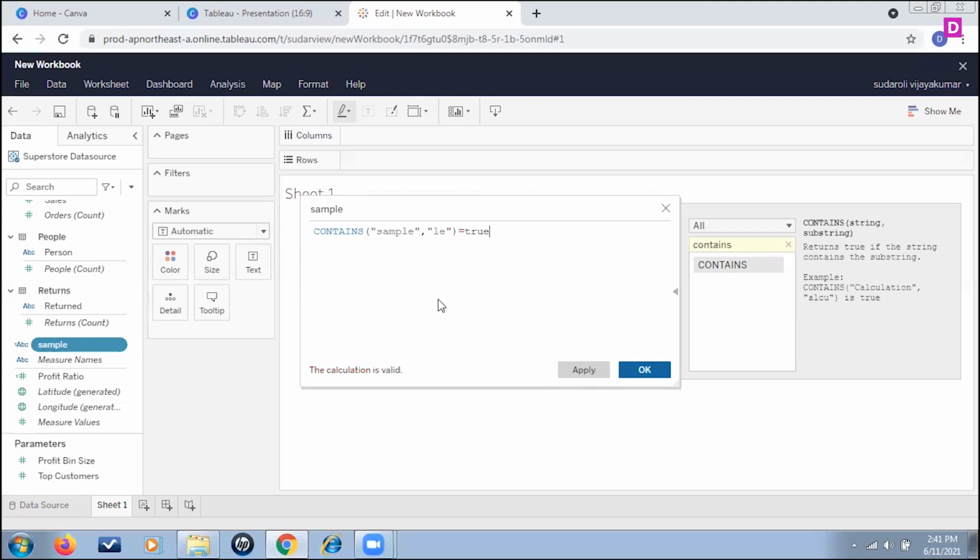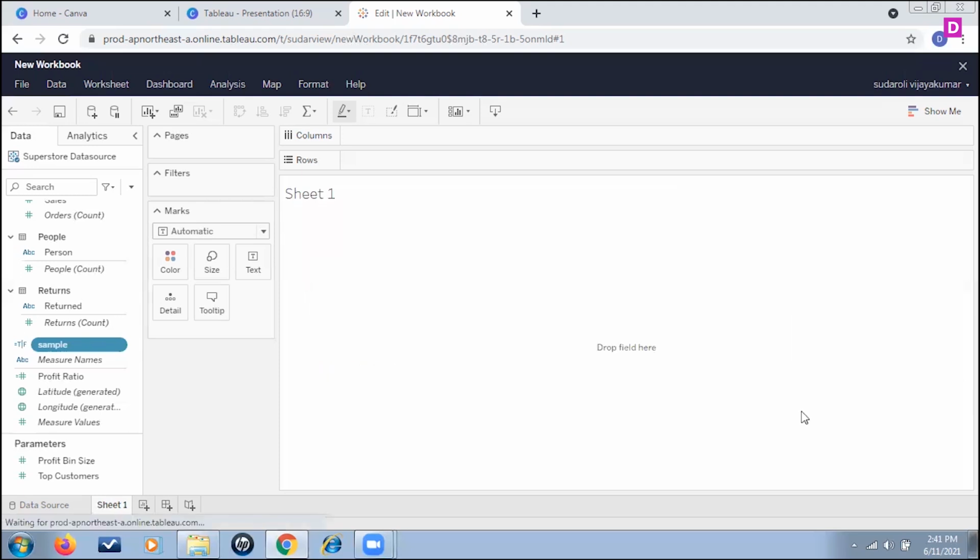So if it contains the substring, then it is going to give me a true. Otherwise, it is not going to give me a true. Let me click on OK. It will return the value. Let's see how it is giving us the output. I'm going to put this sample here and make it as text. You can see that it is giving us a true because the substring was present in it.